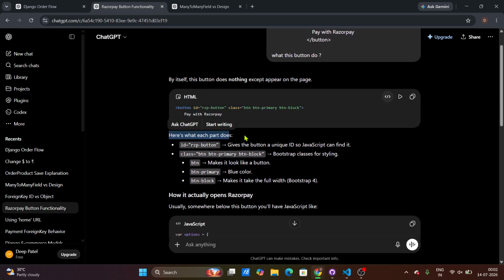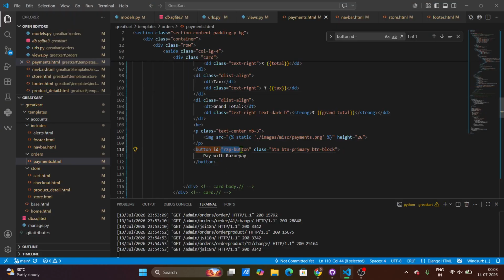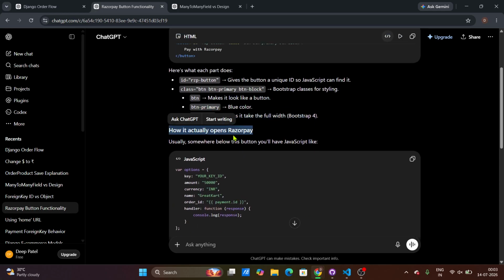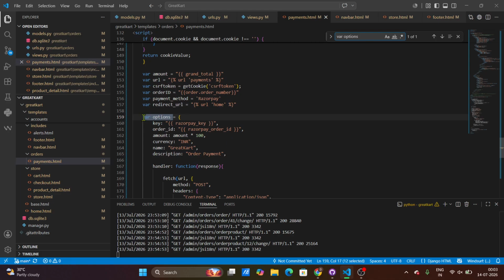So here's what each part does. ID equal to RZP button gives the button a unique ID so JavaScript can find it. And this is a normal Bootstrap class, and this is all the CSS. So how does it actually open Razorpay? Usually somewhere below this button you will have JavaScript like this. Obviously we have something like that, you can see.